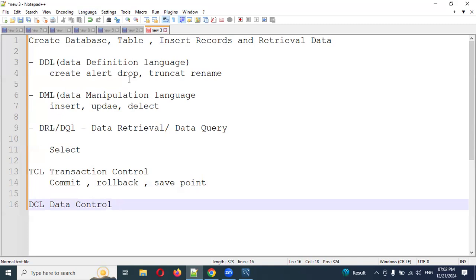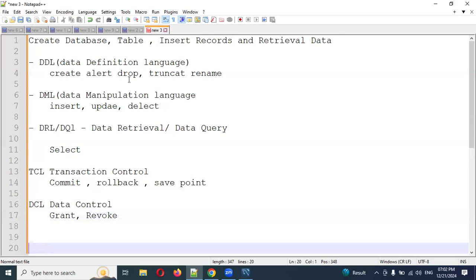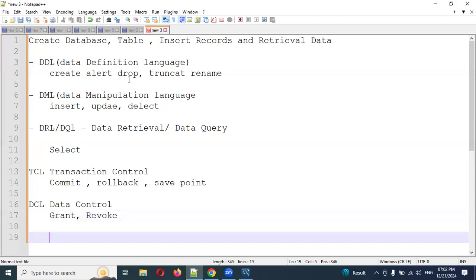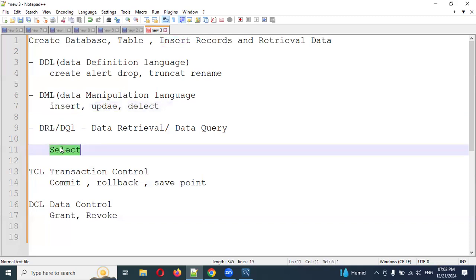DCL is basically granting access to the user. Granting and revoking means giving access to the user and removing access from the user. These are the things we can see. Now we are going to learn DDL, Data Definition Language, where we create the table and create the database. We are also going to do data manipulation, inserting, and also retrieving. These are the cases we can learn.